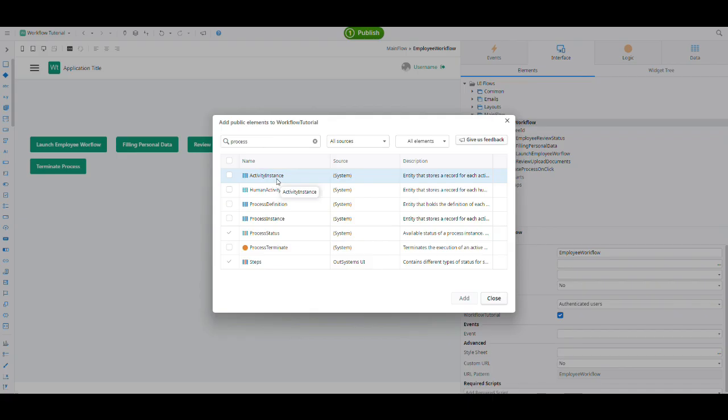Activity instance is the activity from the reactive. Okay, it holds all activities that we have in our workflows. So the description here is: entity that stores a record for each activity that occurs while a process instance is active. Okay, so every activity that we have for every workflow or every process that is running, that's the table where we're going to store it.